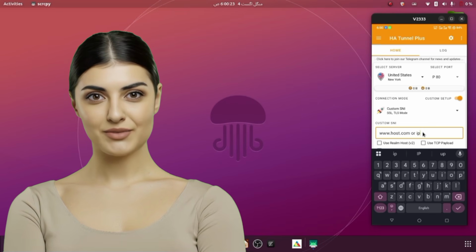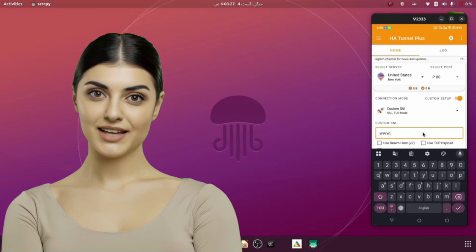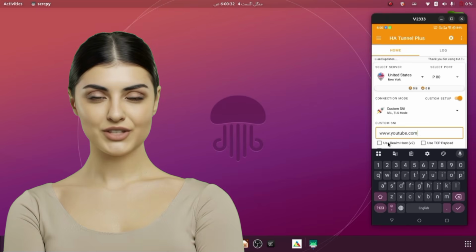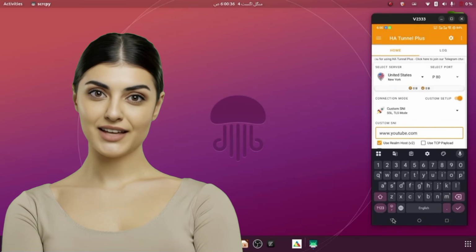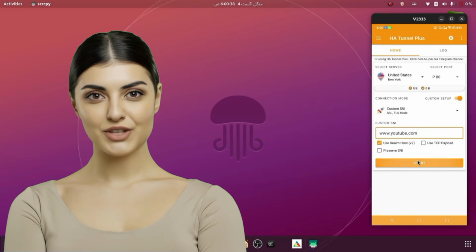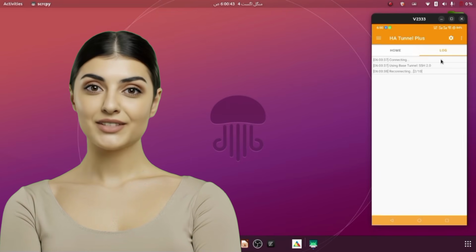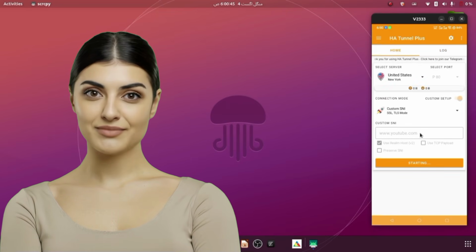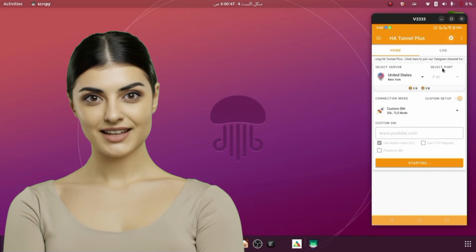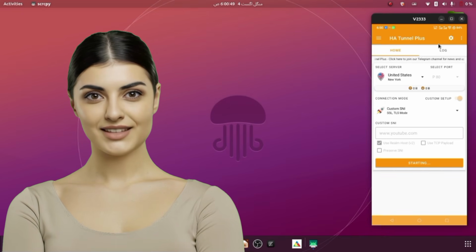Now, just tap the Start button below, and the VPN connection will begin. If you want to check the connection logs, simply swipe to the right on your screen. If you would like to save this configuration for later use, tap on the three dots at the top of the screen, select Export, give your configuration a name, and save it. Whenever you need it again, you can simply import it from your saved settings.